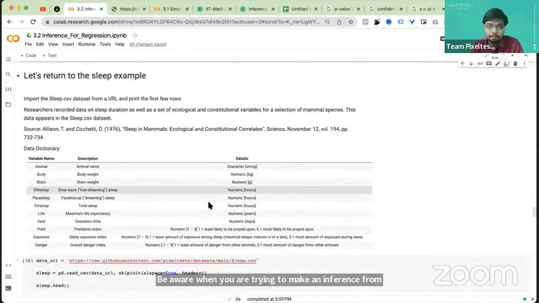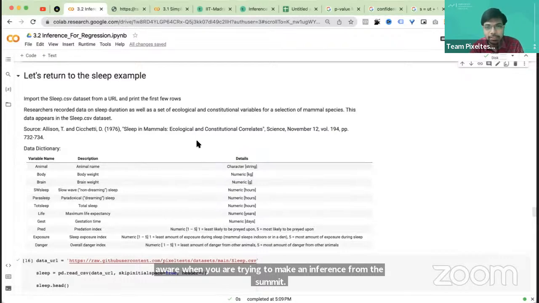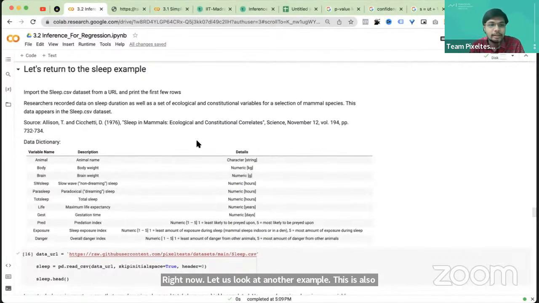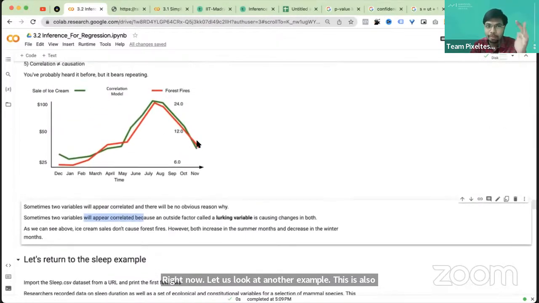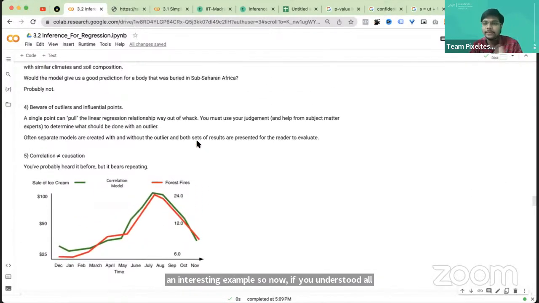Now, let us look at another example. This is also an interesting example. If you understood all the 5 points that we have discussed, type U in the chat box.